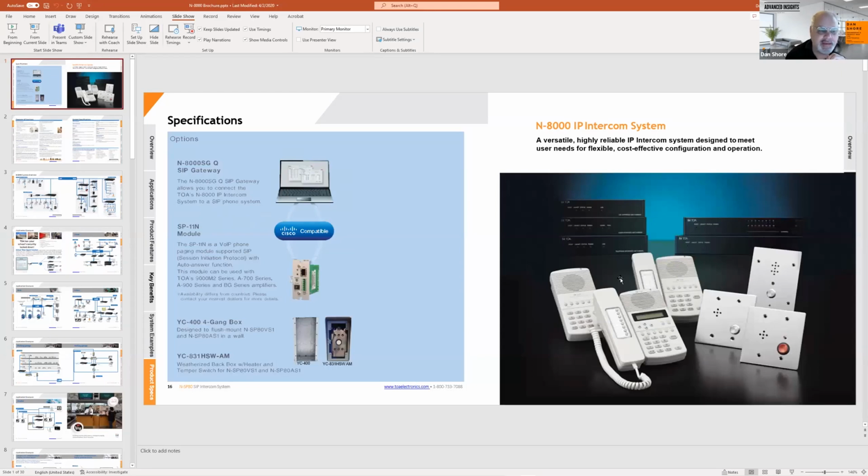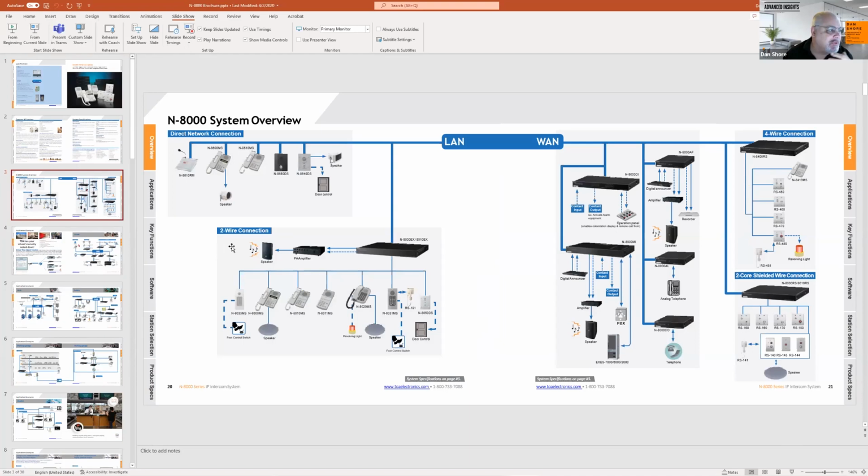We are able to take the N-8000 system and provide SIP integration with it through our SIP gateway, which allows you to use these N-SP80 systems, including the master stations, to communicate and control the system. The N-8000 system, as you may be aware, is widely in use in a number of different applications. For example, we have direct network communication via LAN and WAN. We have a large brokerage firm that uses this for security across the United States.